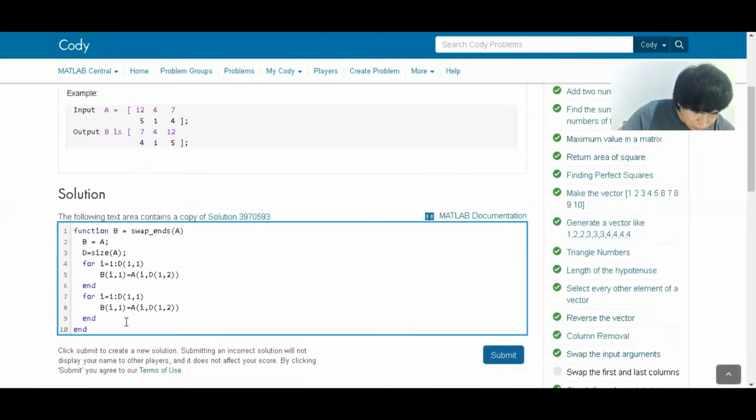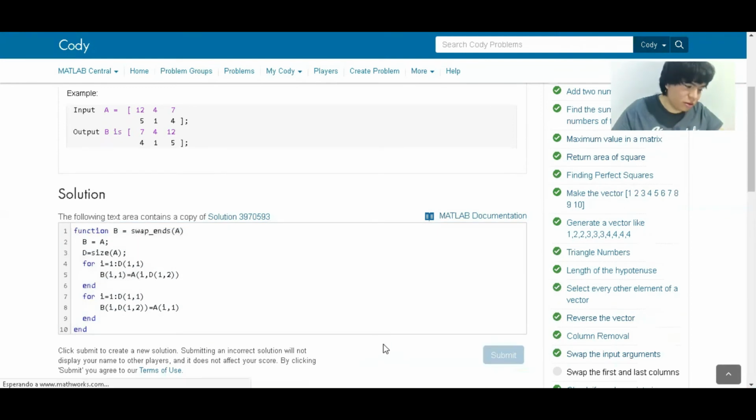Then we're going to make the same, but with a bit of a change here. Use this one. And that should be the answer. Now here we are changing the last column of P into the first column of A, and that should be the answer.